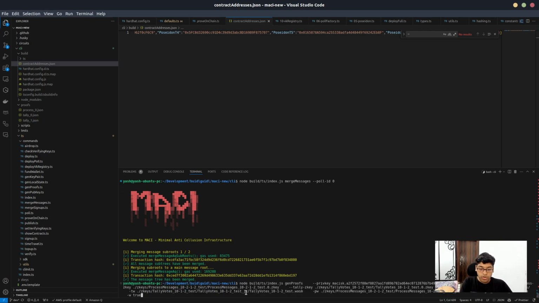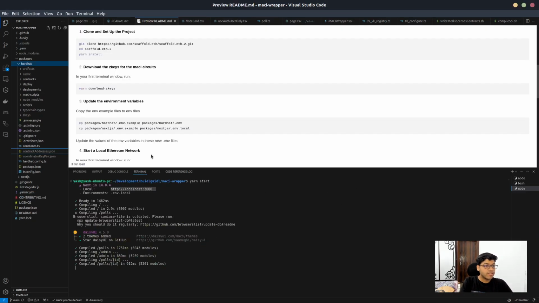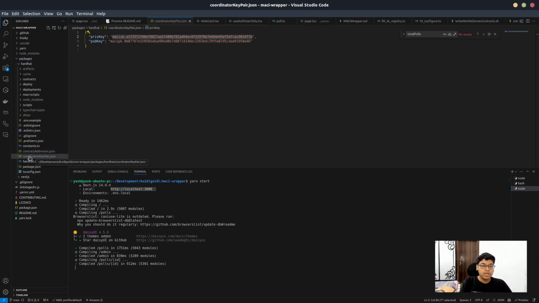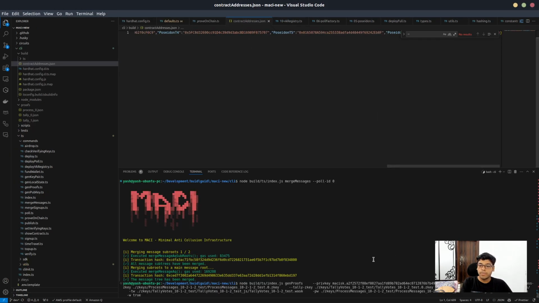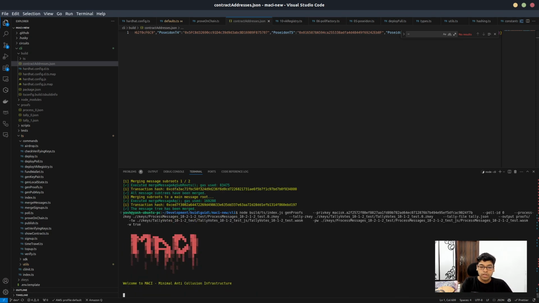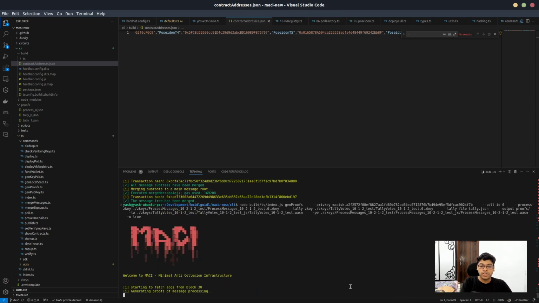As we were doing the quadratic voting, this is the command. Now you need to change 2 parameters here. First is the private key. I think this is the right private key, but you can find the private key in this file. This is also generated while we are deploying the contract. It's the coordinator key pair .json file in the packages hardhat folder, and you just need to copy the private key and paste it here and put in the poll ID. Then we need to run this command. It will generate the proof for that poll.